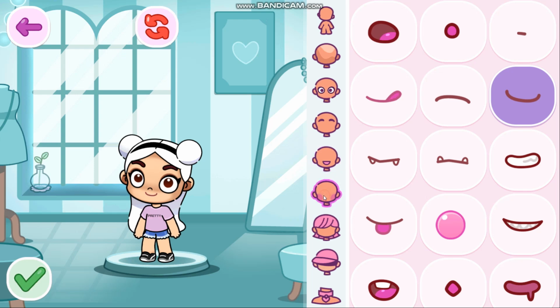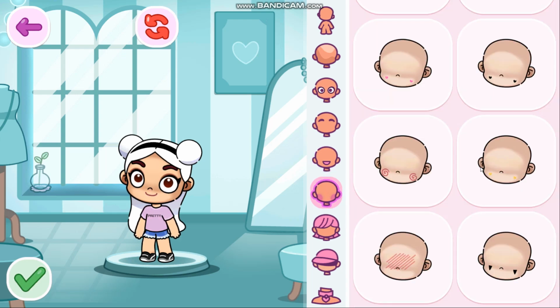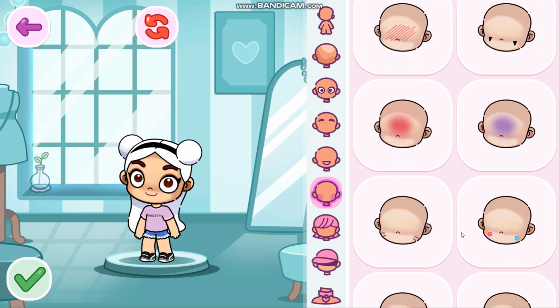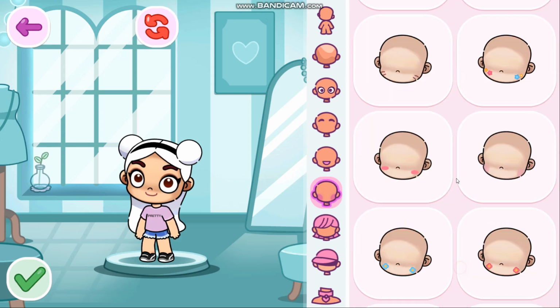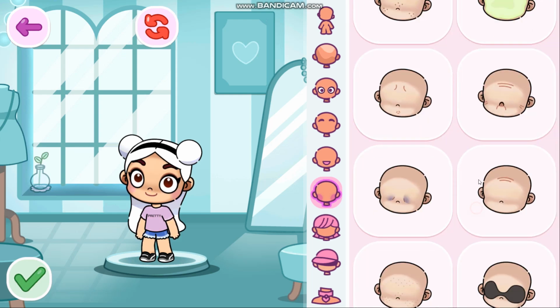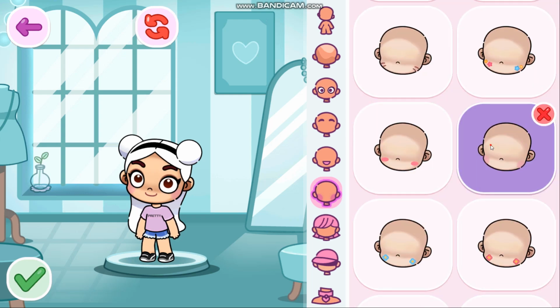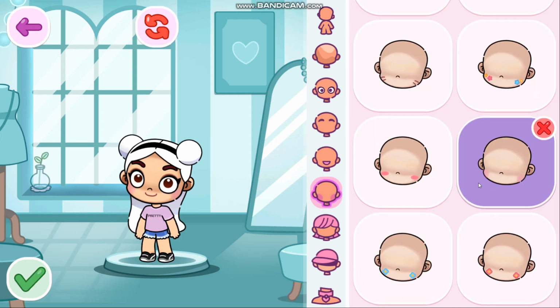And let's move on. For the blush, I'm going to add some blush in here. Let's find a little bit peach, if there's any. Okay, I'm going to just go with this one. Let's move on to the hair.